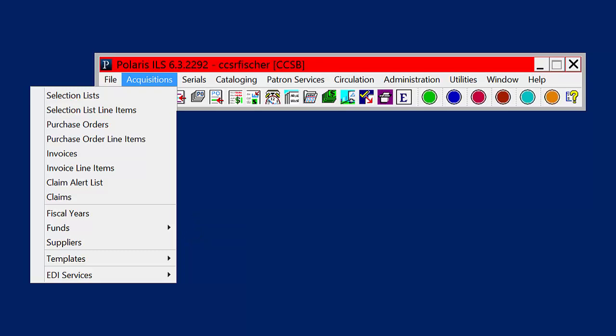The functions of the drop-down menu options include the ability to create an access selector list, purchase orders, purchase order line items, invoices, and process claims. Invoices options include manual invoices, EDI invoices, and ASN or advanced shipping notice.